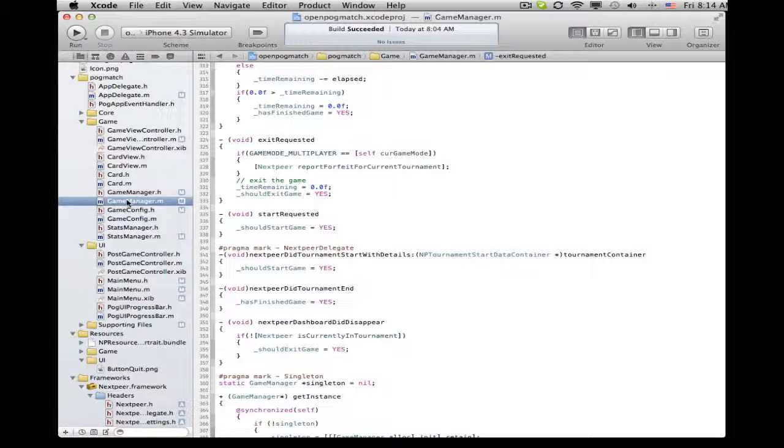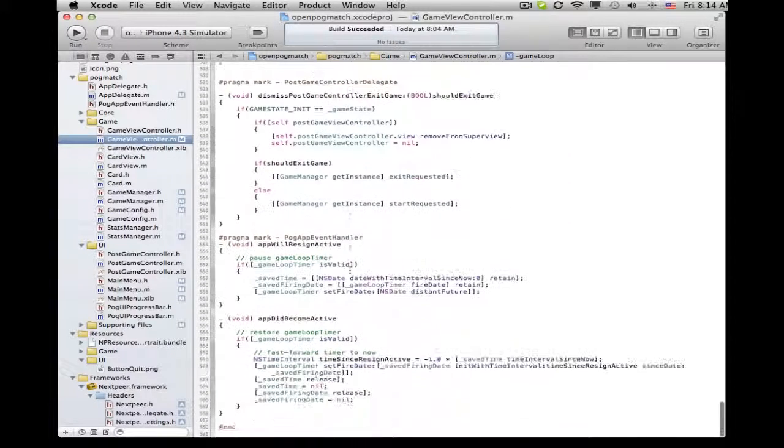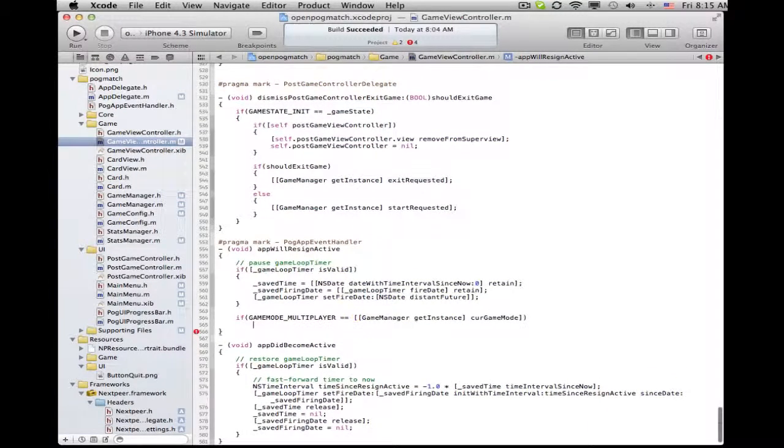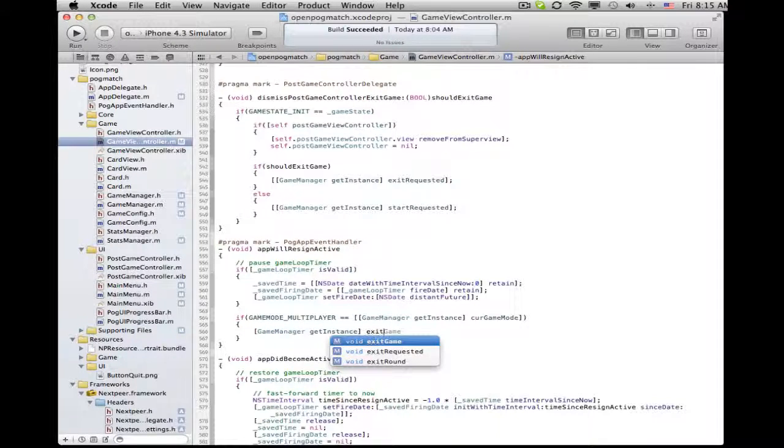The third possibility is basically when the app becomes inactive. That's when the player presses the home button or the power button or they get a call. In that case, Nextpeer's behavior is to disconnect the player from the tournament immediately. So the game has to also then push the player back out into the main menu when that happens. So let's go into Game View Controller here and find the function where it handles that. We want to request the game manager to exit.